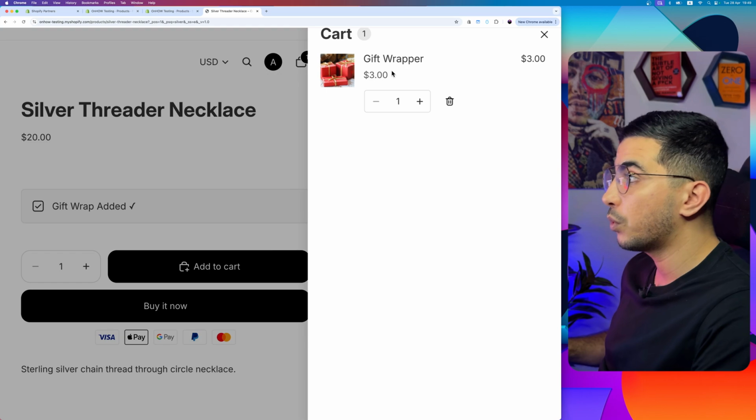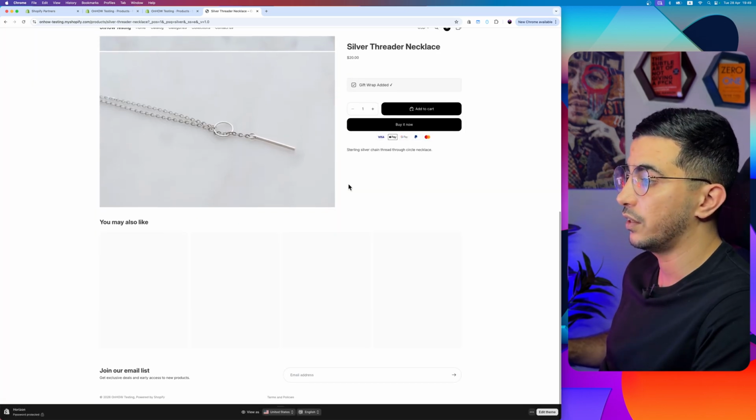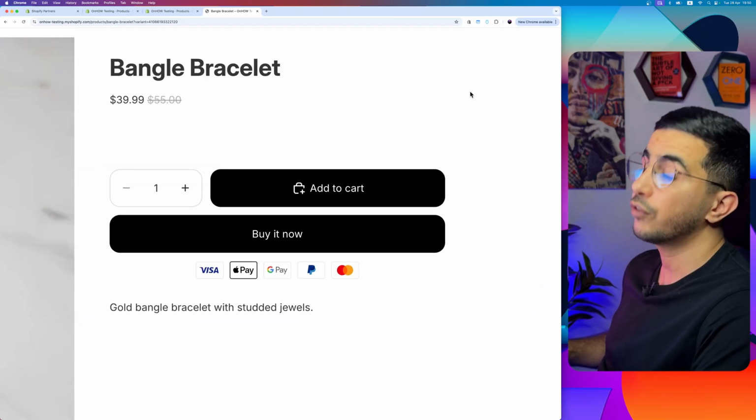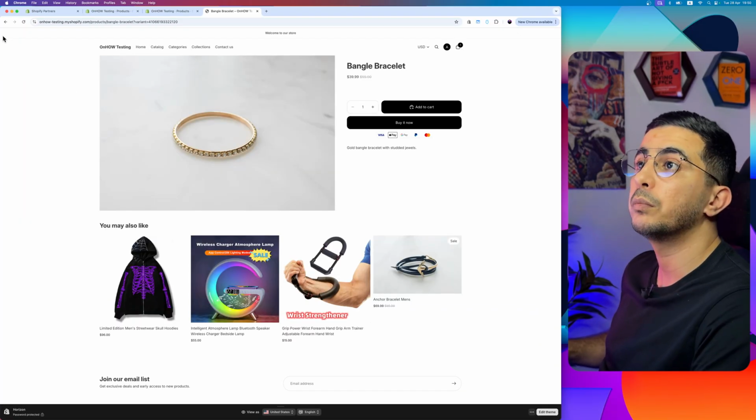And as I said, it will only show up on specific products that you want. For example, if I access this one, this bracelet right here, it will not have the option. And of course, you can show it on all products if you want. And without any more talking, let's just jump to it.